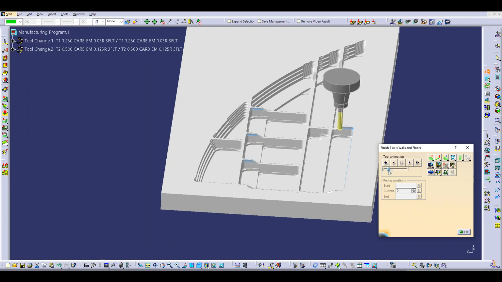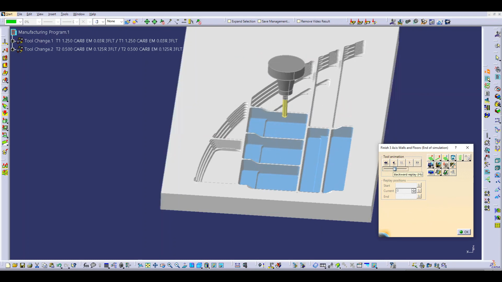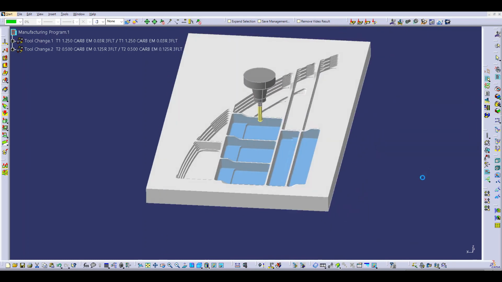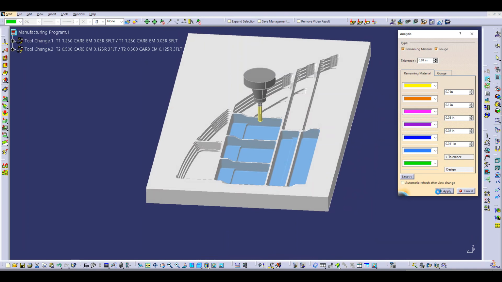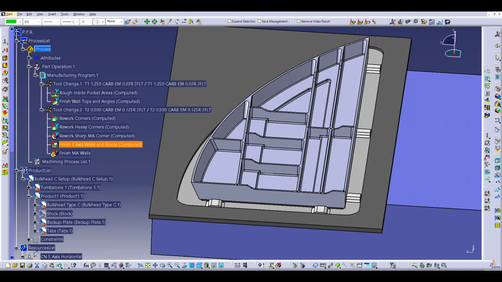And I'm going to go ahead and speed this up again. Okay, so let's run an analysis again. And now we can see everything's green except for the five axis pockets. Okay, so now the next one is finish multi-axis walls.